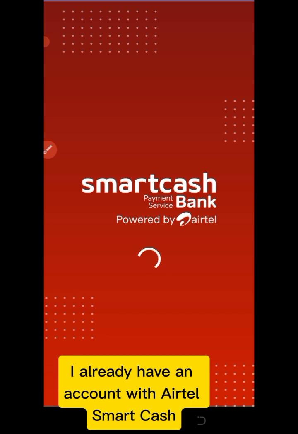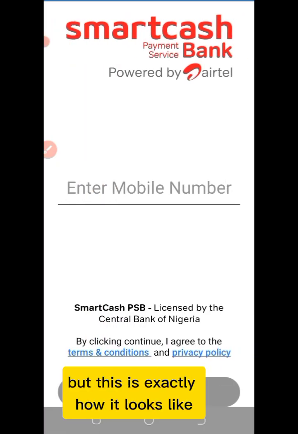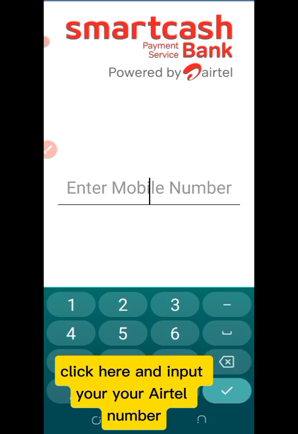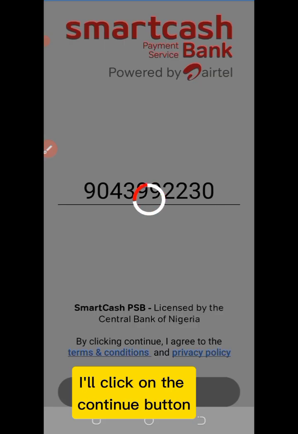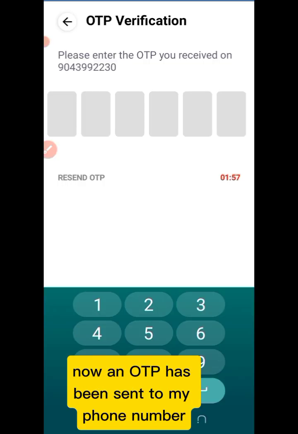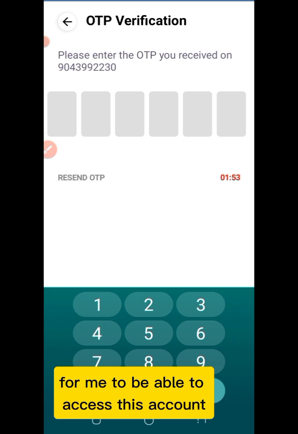I already have an account with Airtel Smart Cash, so I am not going to undergo the sign up process again, but this is exactly how it looks like. Click here and input your Airtel number. This is for Airtel users, so input your Airtel number and proceed. I'll click on the continue button. Now an OTP has been sent to my phone number, so I am going to just input this OTP for me to be able to access this account.